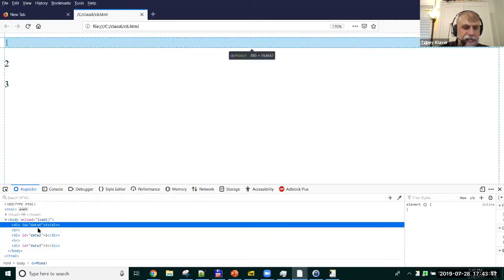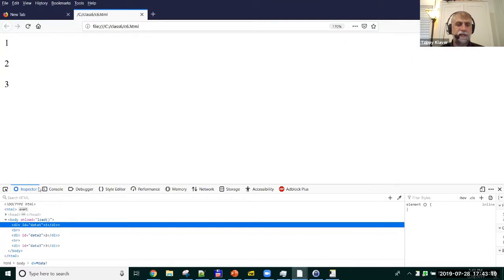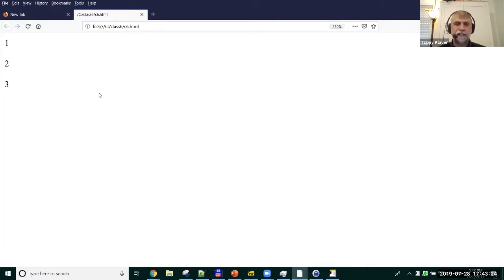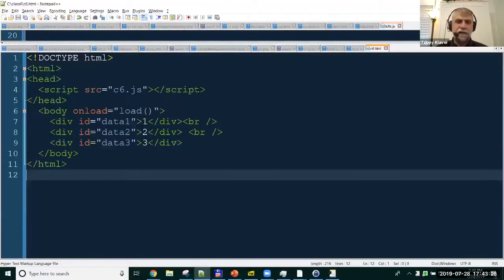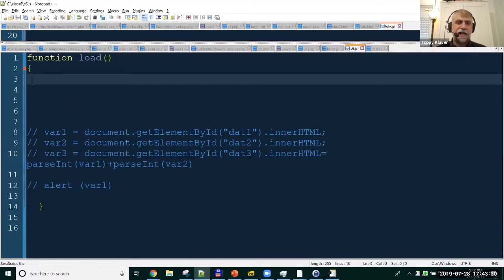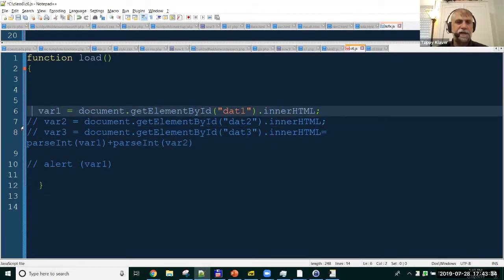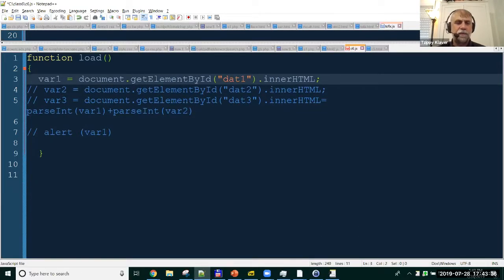So this is inside of a location that's called data1, right? Knowing that, now going back to my code here, I have 1, 2, and 3. What I want to do here is set my first variable. I'll do this one here: var1, for variable 1, is going to equal document.getElementById data1 dot innerHTML.